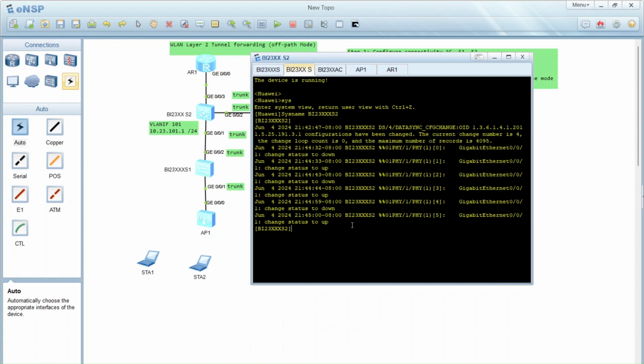Okay, so switch two, how many VLANs do you need to create? Two, we need to communicate with 101 and 100. So here, going to VLAN, create the VLAN batch 100 and 101 before you configure.